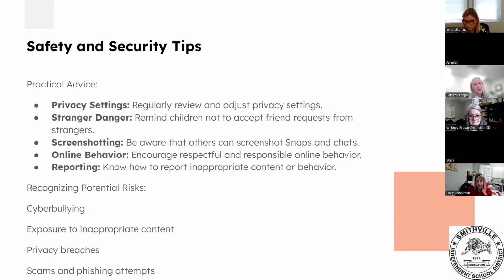Also know how to report inappropriate content or behavior. Yes, you can report it to us, and there's a limited scope of what we can do, but you can also report it to the provider, right? And recognize that there are potential risks every time we use social media, right? There's cyberbullying, there's exposure to inappropriate content, and sometimes there will be privacy breaches.